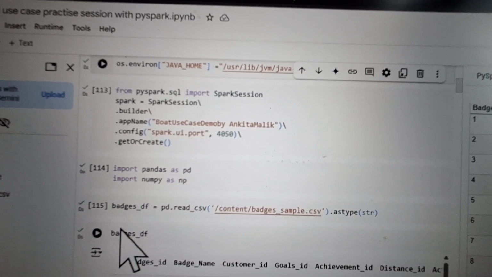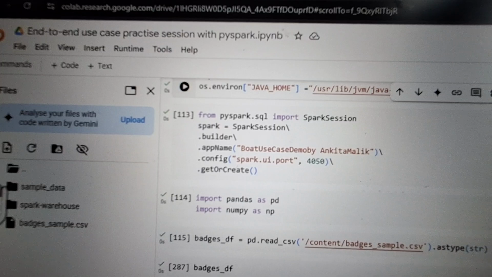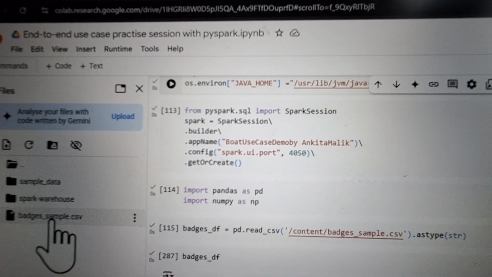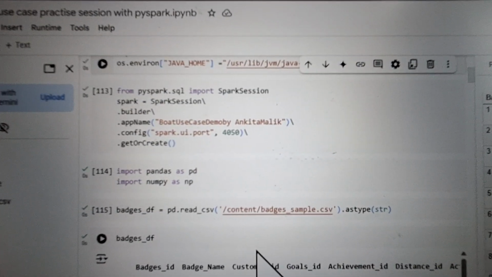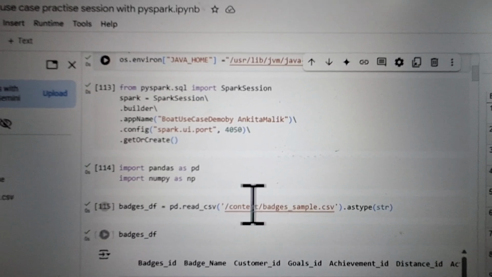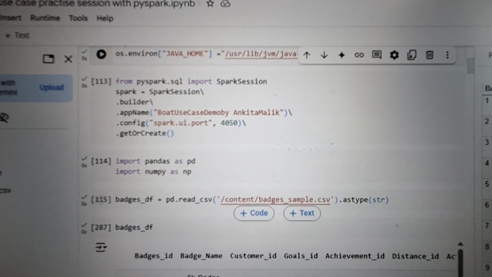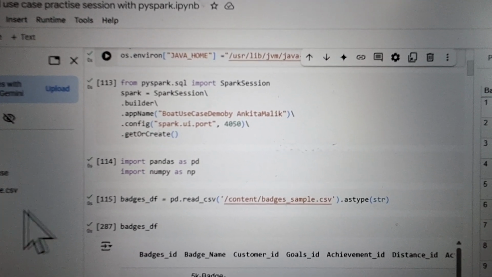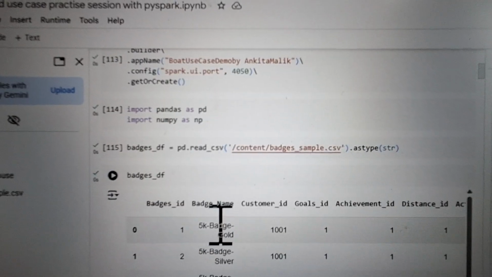Okay, so I'm going to read my first file, which I've imported over here as badges sample. First you have to import it. Make sure you are importing it in your permanent storage if you want it for the long term. I just needed it for this session, so I have stored it in the session storage space itself. I don't need it afterwards.